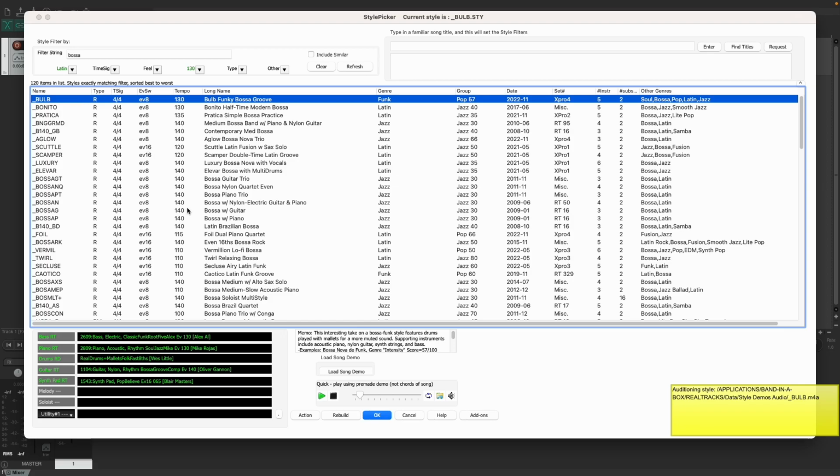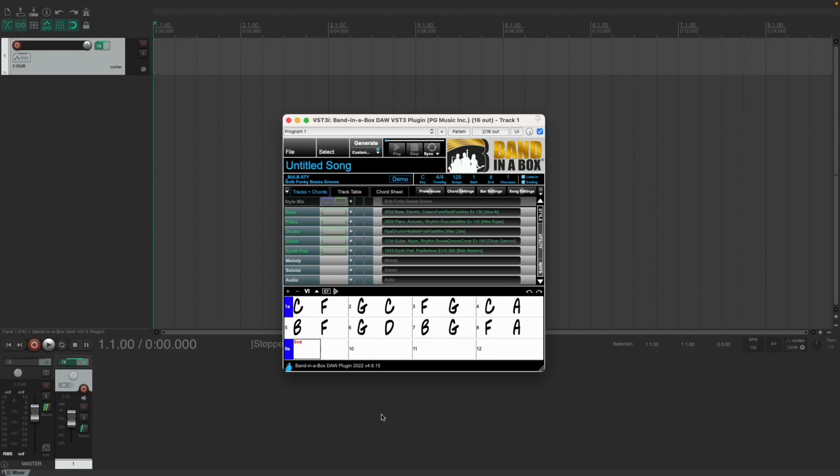You can also listen to a demo of each style by double-clicking on it. Or if you want to load up the demo song, you can click on the Load Song Demo button here. But be aware that if you've typed in your own chords already, they'll be lost if you open another file. Either way, once you've found the style you want, click OK to go back to the main screen of the plugin.